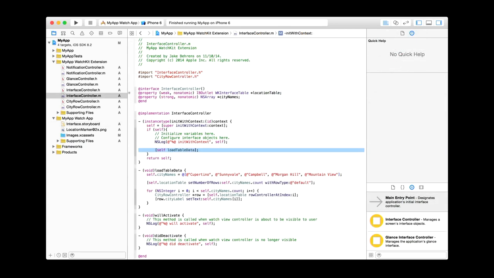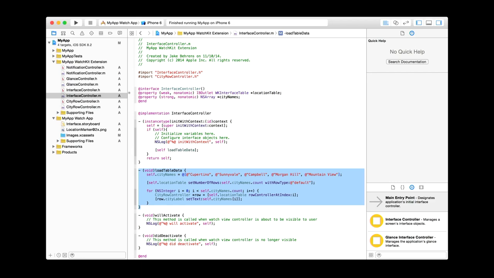Now that my interface is designed, I need to tell the table to create rows for each city. I do this at runtime using a method called loadTableData, which I call from the initWithContext method of my interface controller. loadTableData takes an array of city names and creates rows for each one of them. I could have retrieved the city names from my iOS app, but here I'm using a static array.